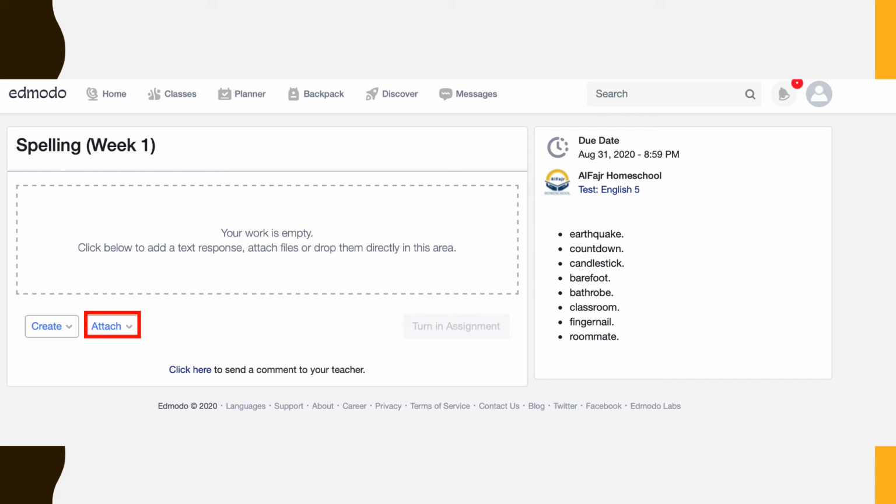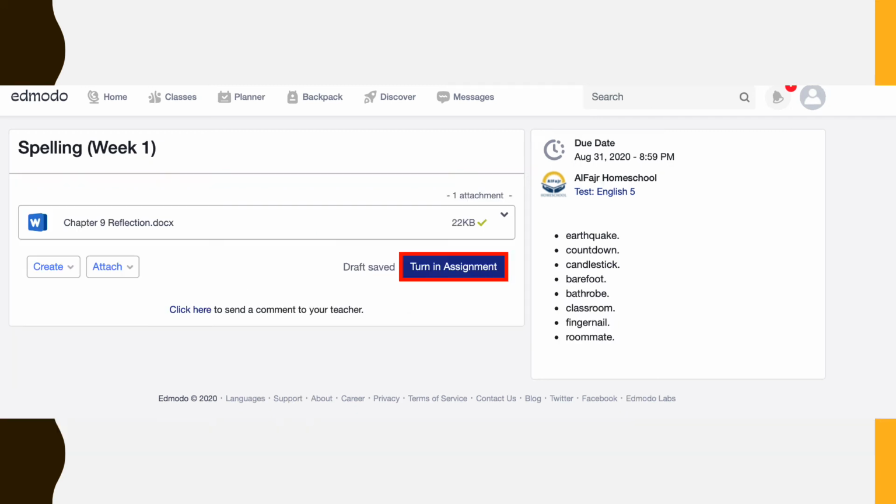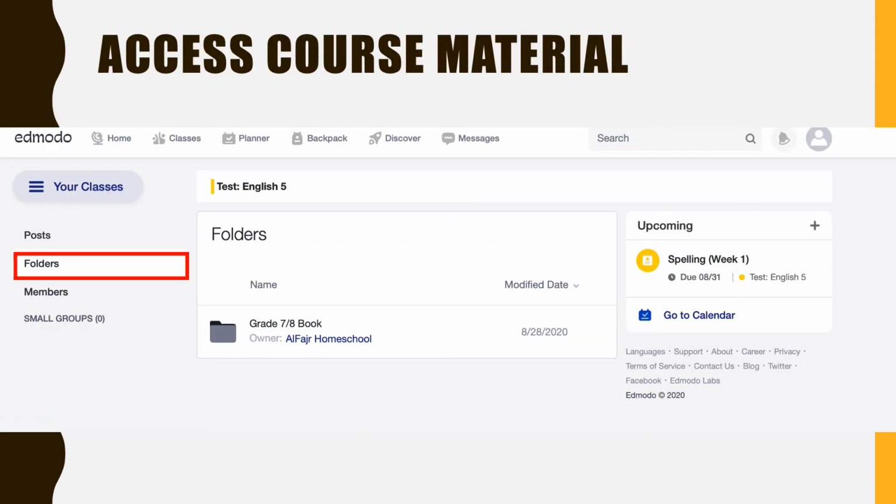However, once you click Open, you can also submit your work. In order to submit your work, you can either create a document, but usually students just attach the documents that they have prepared. Once you attach the document, you are able to turn in your assignment. And that is how the teacher will receive your assignment and will be able to grade your assignment. Once you get the grade for your assignment, you will see it in the notification box.